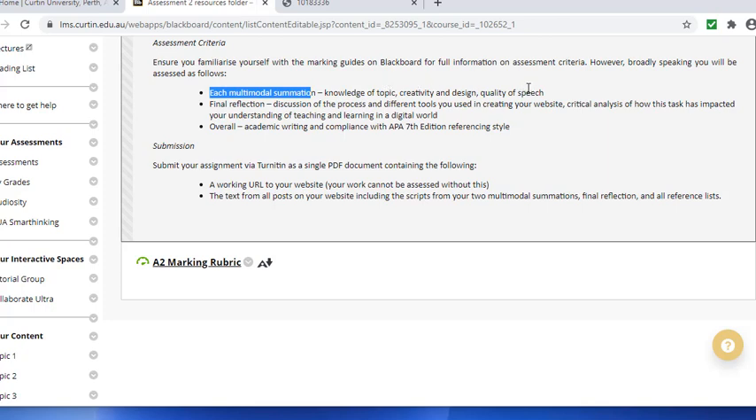Now, when it comes to speech, I know you're going to try and read it, but please try not to make it sound as though you're reading at us. Try to make it sound as though you're speaking to us, as though it were a presentation, or even speaking with us. Now, in the final reflection, and don't forget we need some sort of subtitle to say it's a final reflection, discuss the process and the different tools you used in creating your website.